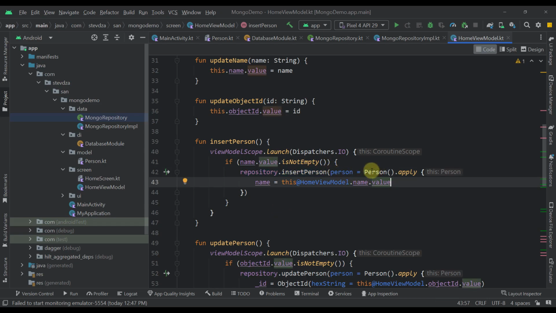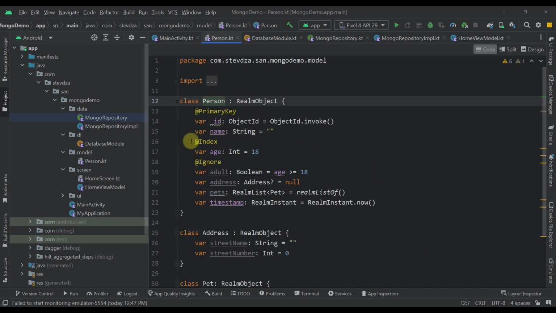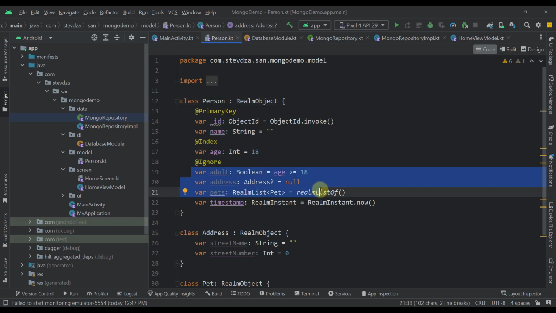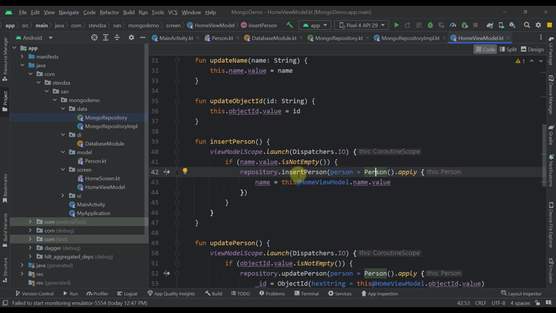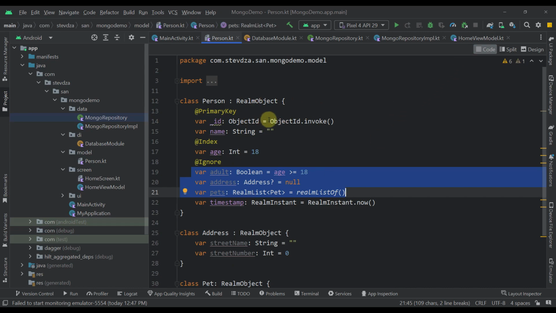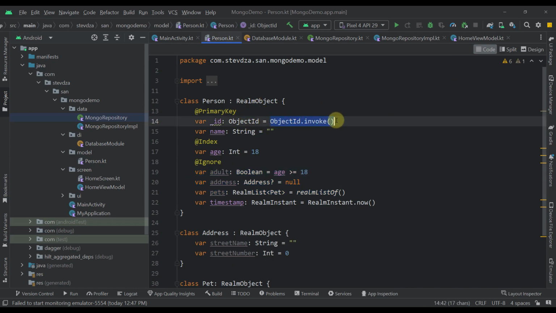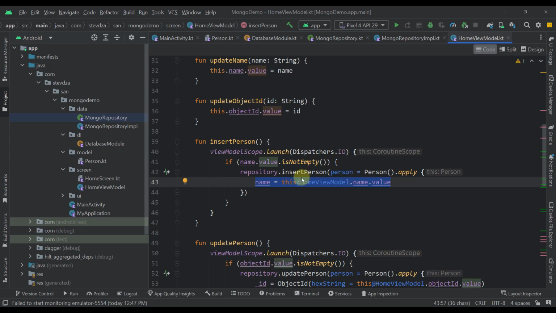Now here as a parameter, I'm passing this person object and I'm applying only one property, which is the name. So even though this person object actually contains multiple different properties, for demonstration purposes, I'm just focusing on this name property and not on all the other properties that you can see right here, okay? Because this is a project for demonstration purposes. And I'm basically just updating the name of this document in our Realm database, and all other properties will use those default values that we can see right here. And this object ID will automatically generate a new ID whenever we pass this person object to this function.